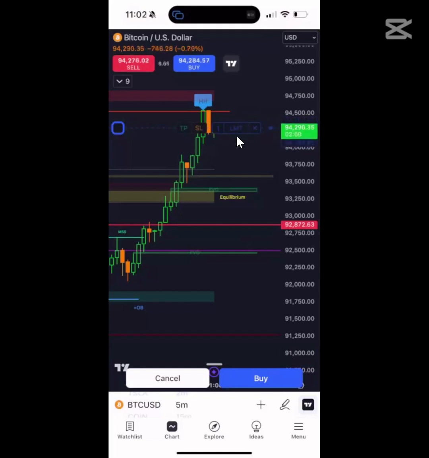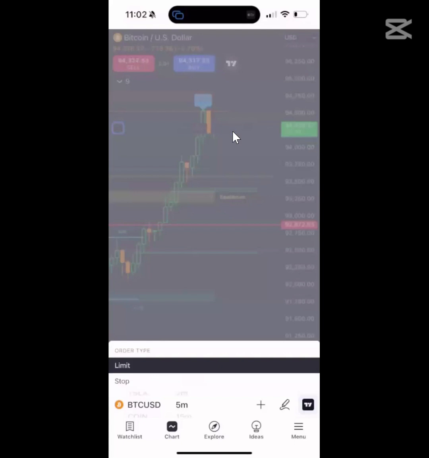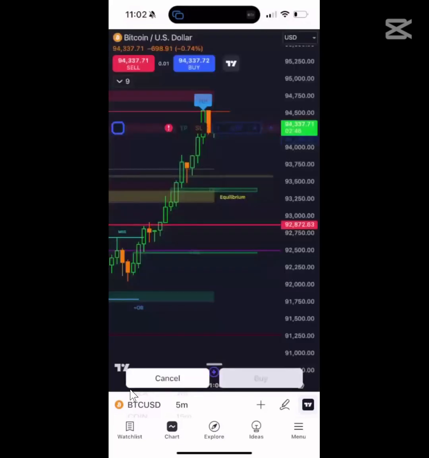So if you want to change from limit to stop, click on this limit, right? Put your finger right there. You click on it, it's going to show you order type right here. So you're going to switch from limit to stop. That's what you want to do right there. Now, that stop is going to be where your entry will be. You'll notice you have the stop loss and the take profit.